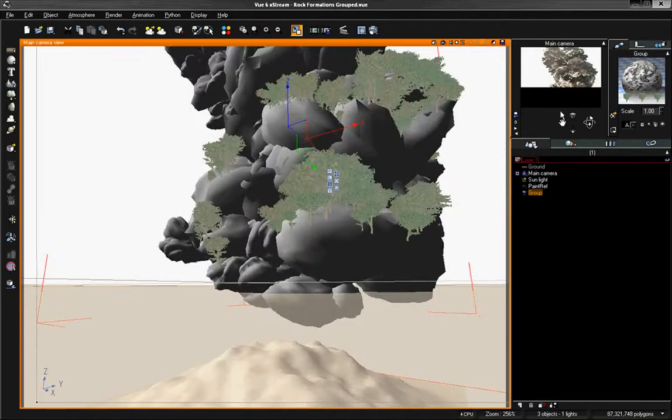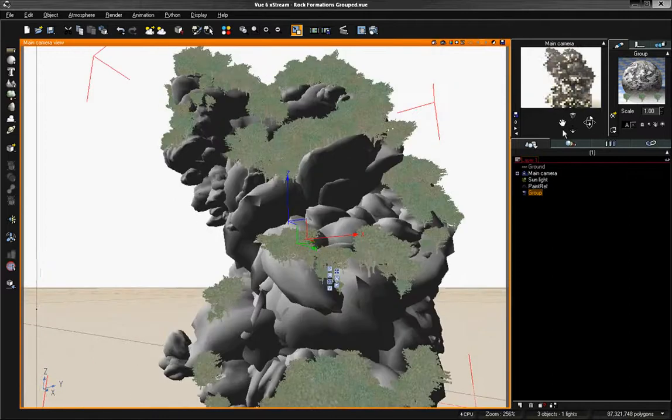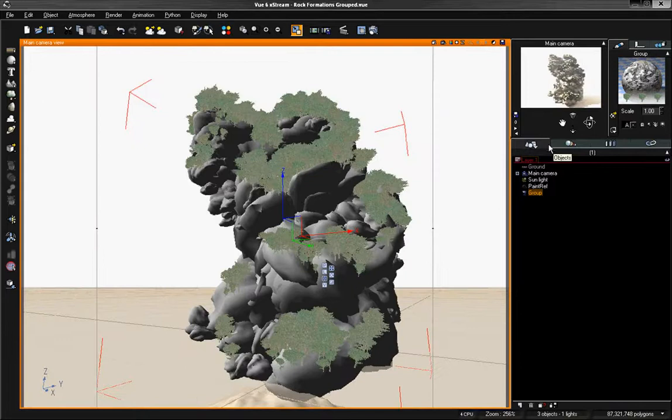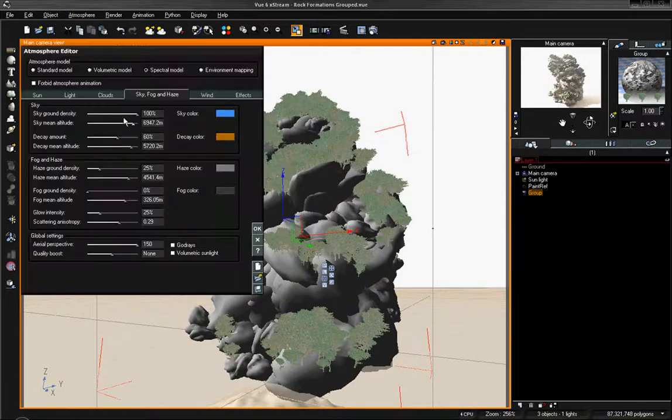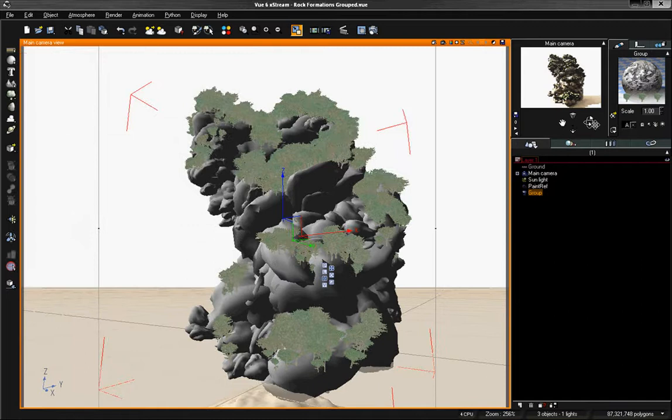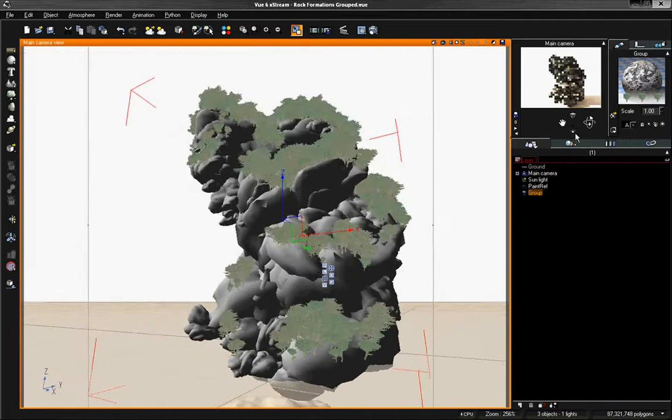Now, because we're increasing our scale, we also have that aerial perspective showing up a little more intensely because we're increasing the thickness of our atmosphere. So we're going to go into the atmosphere editor and bring down our aerial perspective from 150. We'll set it to 50. And we'll see how that looks with this scale.